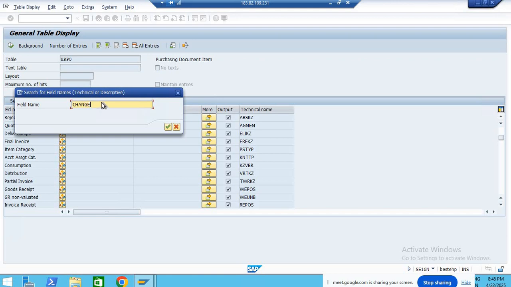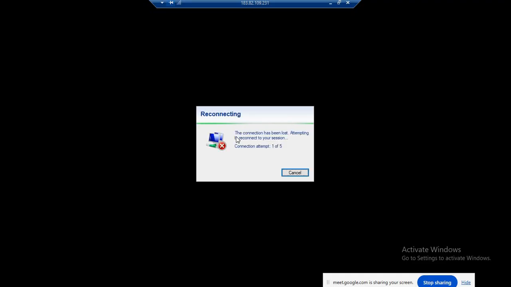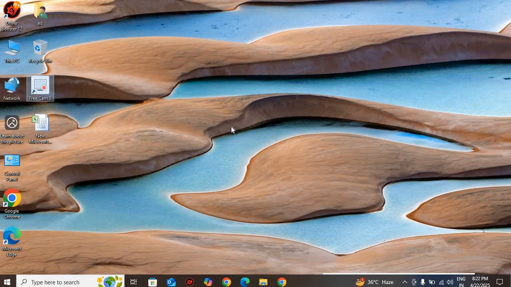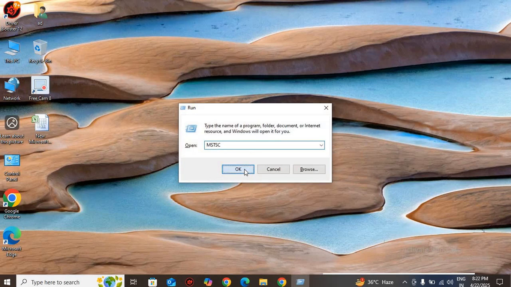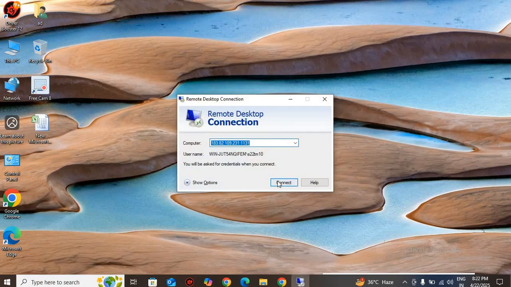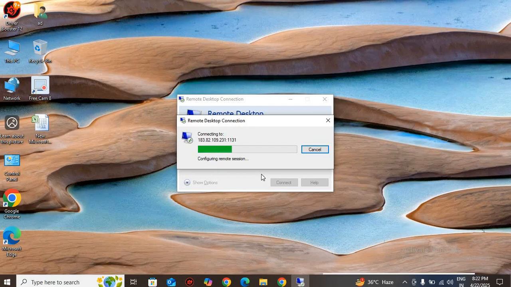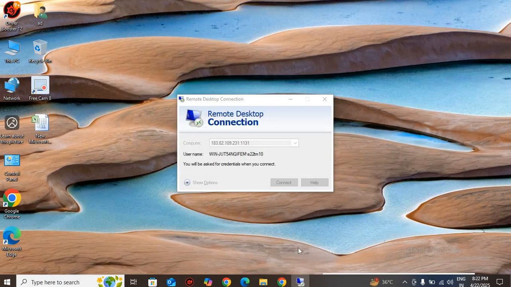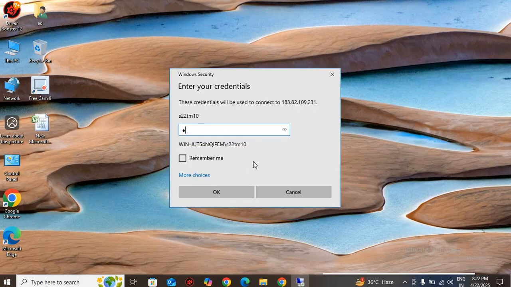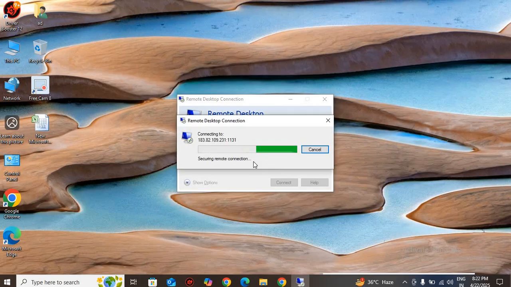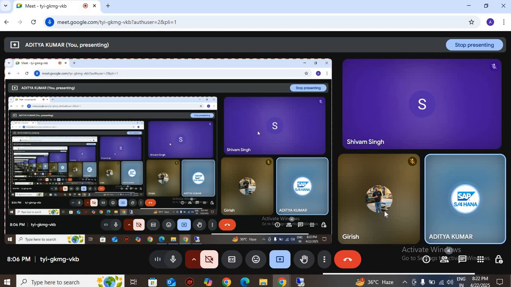Not sure why it is not working. So it got logged off, that is the reason it was not working. But I will log in to this system.